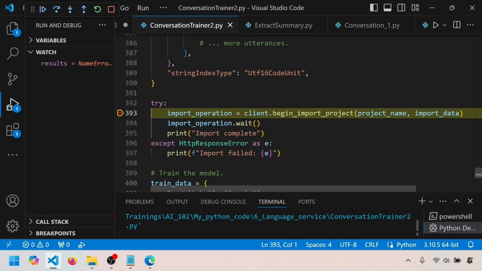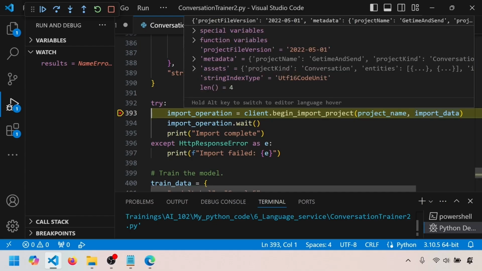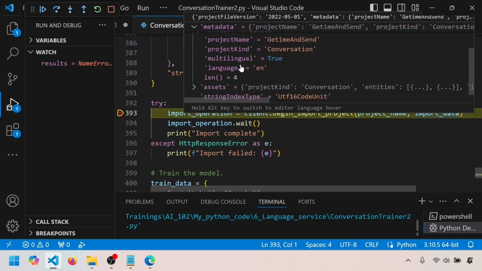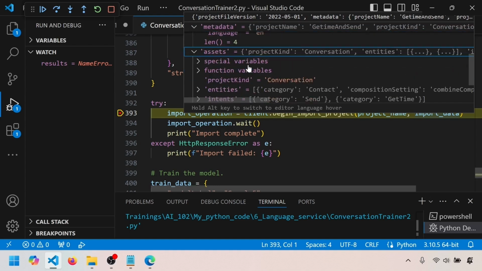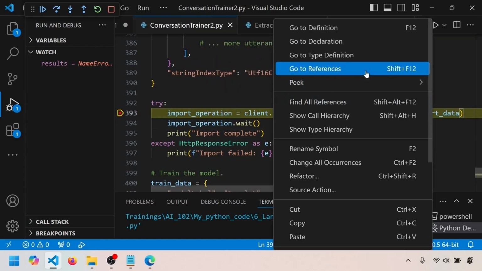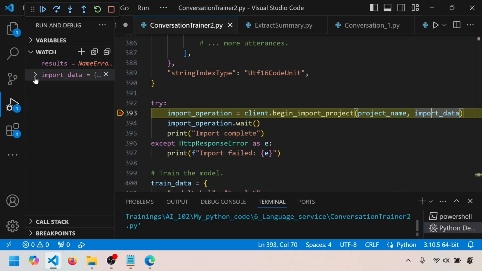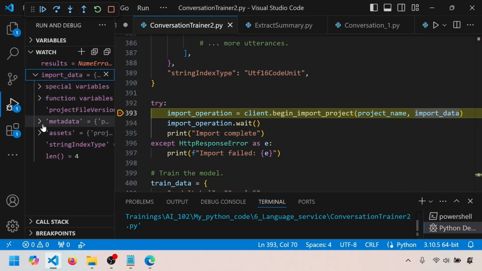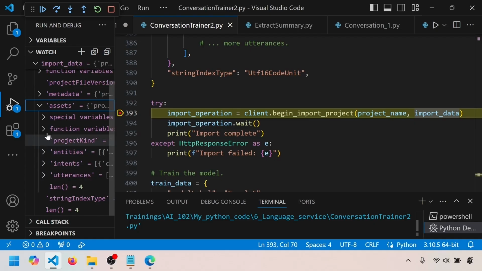So we have the breakpoint hit. We are giving the project name. This is the project name, get time and send. There's a T missing. That's on purpose. No big deal. And this is our training data. Like I said, it's just a dictionary and we are giving everything into it. And it has assets, as in entity, intents, and utterance. Feel free to expand it. Probably this is more readable for you. Just add this thing to the watch and explore it. You will get a better view maybe by expanding each one of the items.